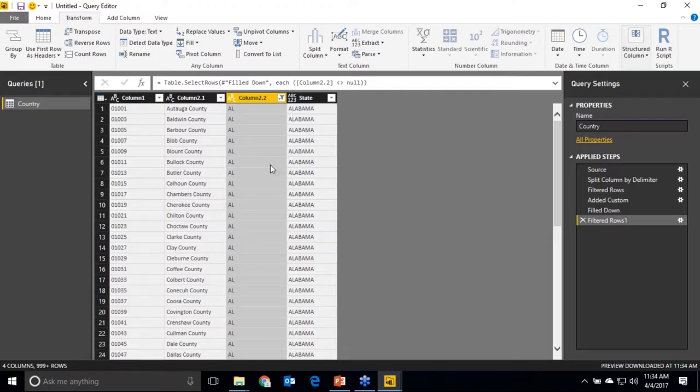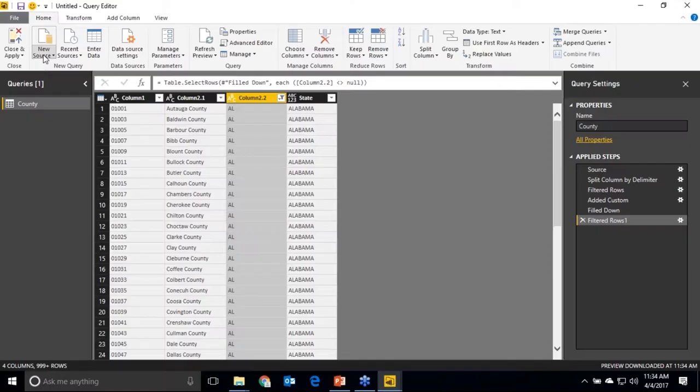We have a decent looking little query here. I do notice here that it looks like I spelled county wrong. Let's spell that correctly. There we go. And now I have this query taken care of. Now I want to bring in multiple queries because there's a few other things that I want to do. So to bring in another query that we want to join together, I would go over to the home ribbon here and select new source.